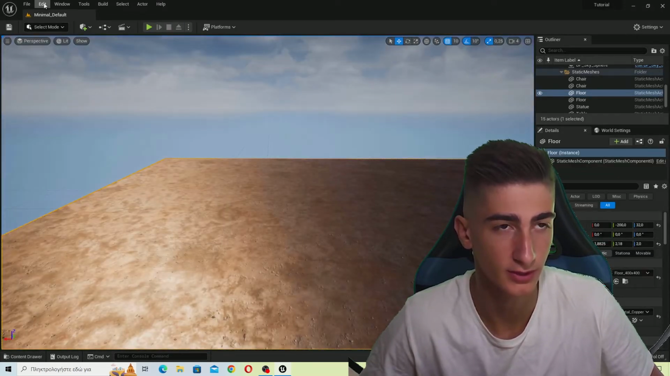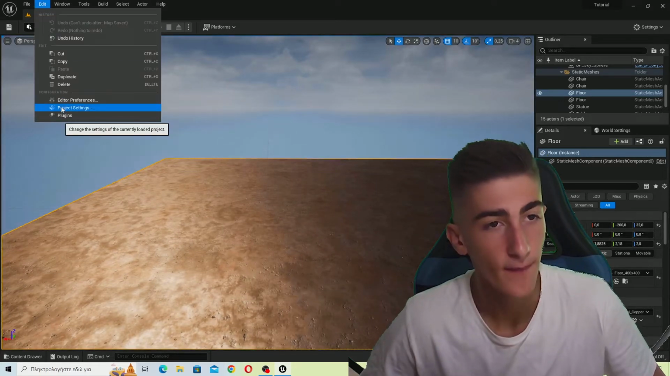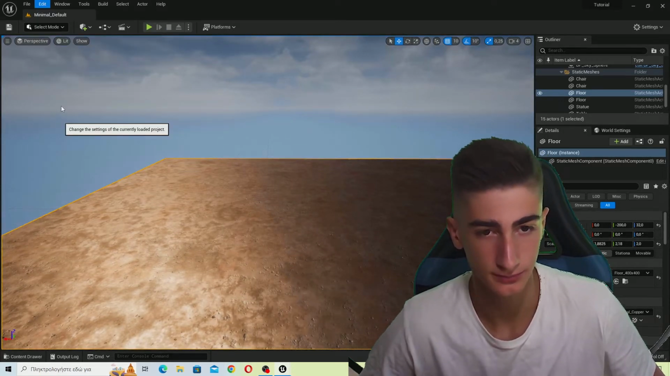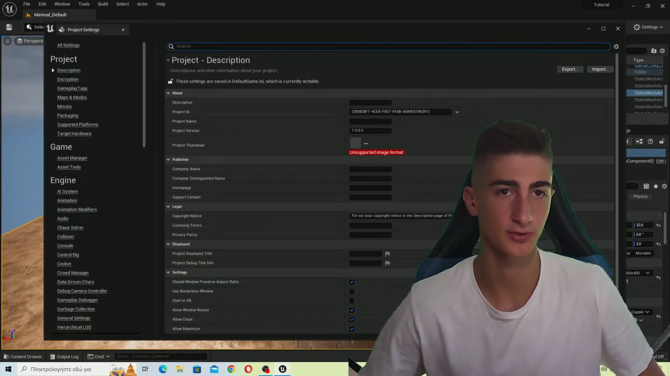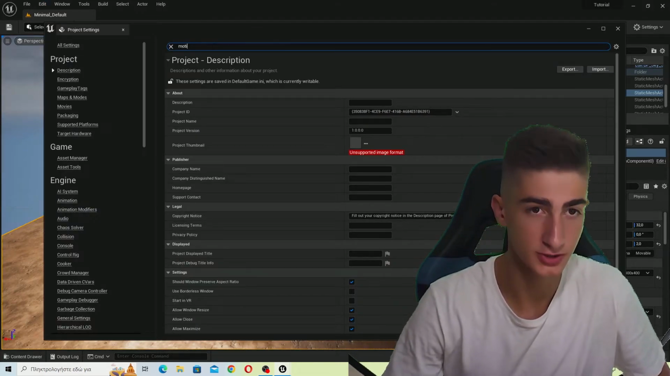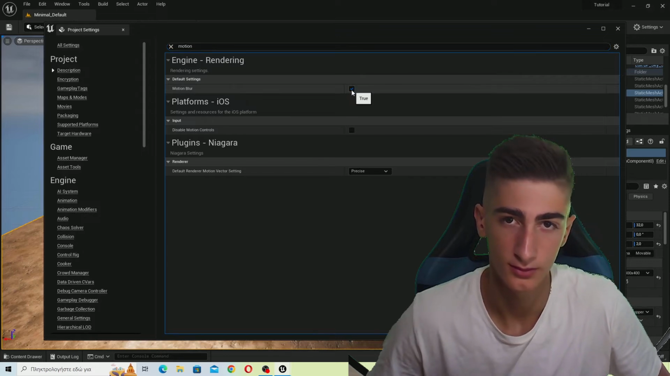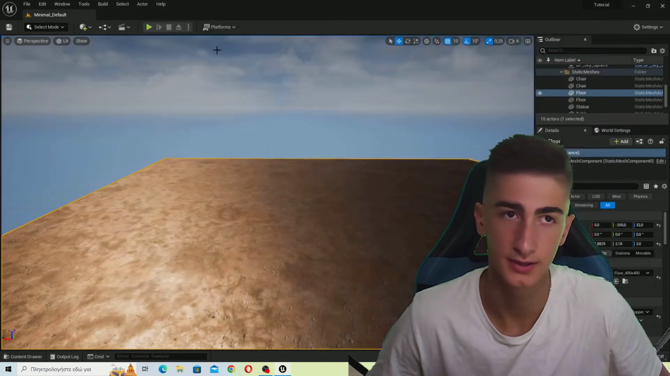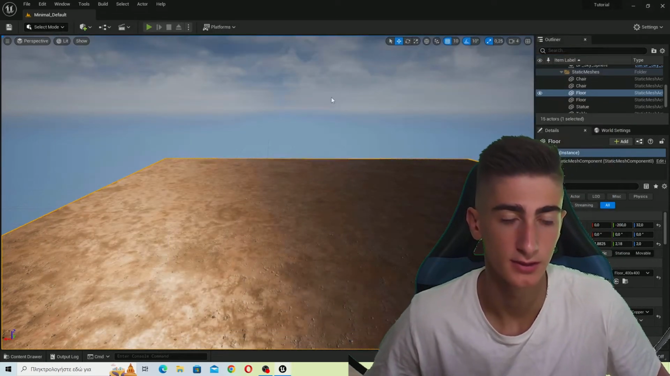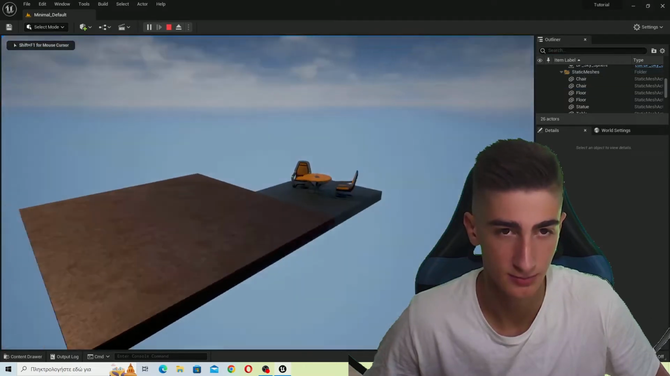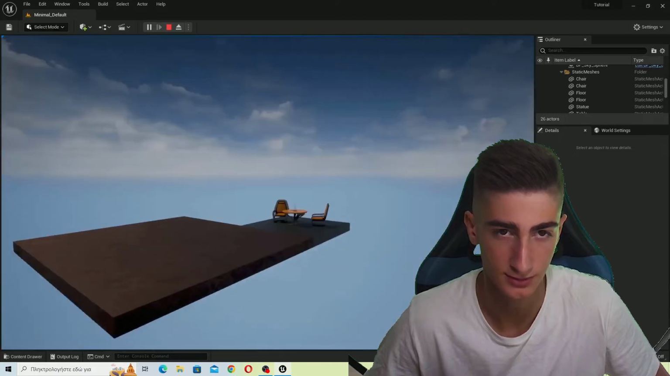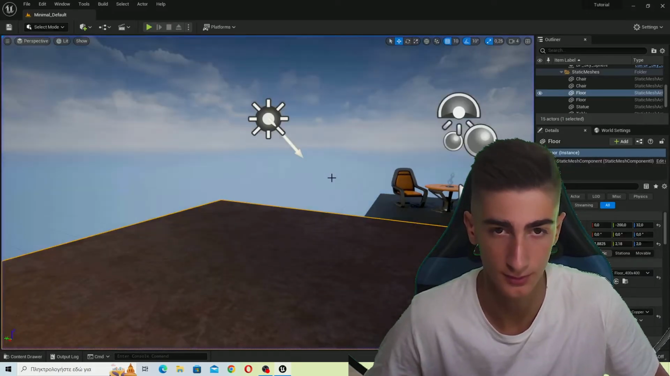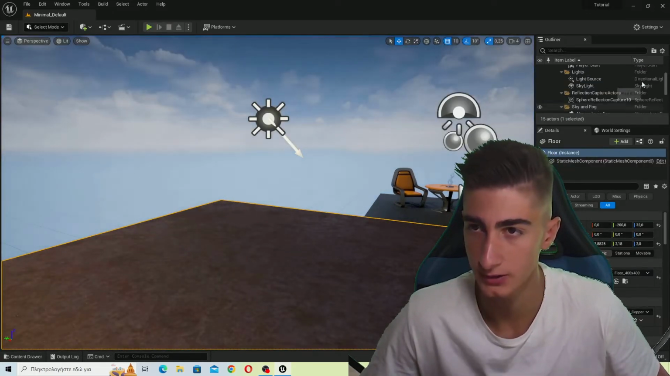So the way to do that is go to Edit, Project Settings, and once the project settings open up, search for motion blur. Okay, and now deselect that. And now if we hit play, you can see we're still flying around. That's not good, but you can see that there is not that blur that we might not like.